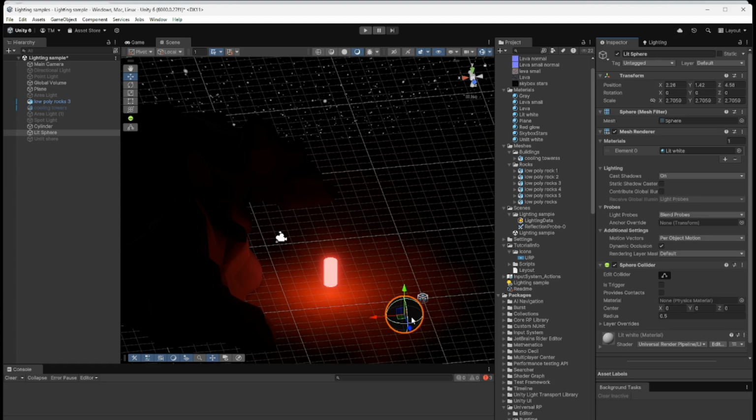But in this case, this is going to represent a character in my game, and of course if it's moving, it's not static. And so we can see if we move this by our light source, it is not reflecting any color onto our sphere. So in this case, we want to have this light source affect our non-static object.